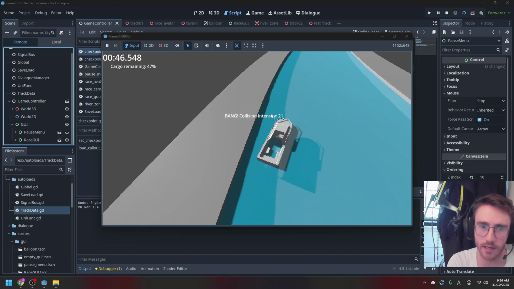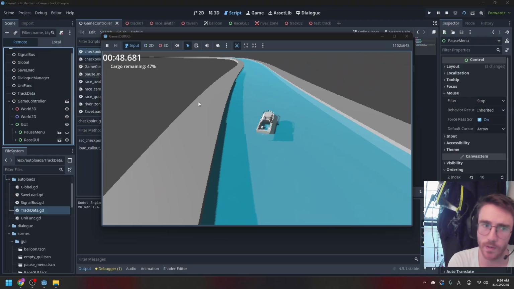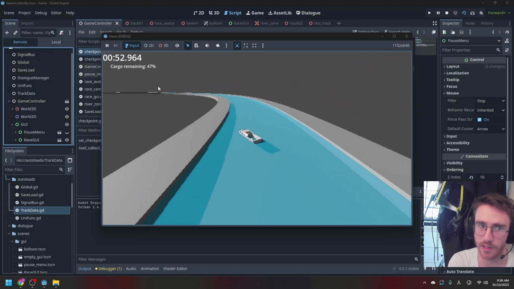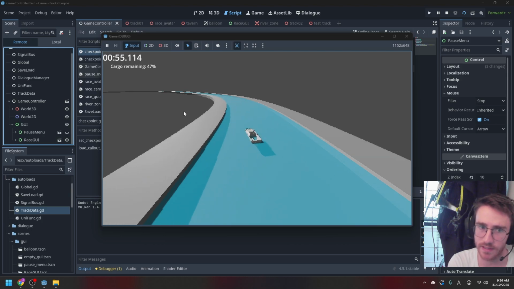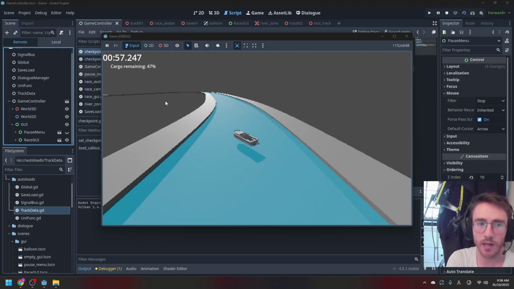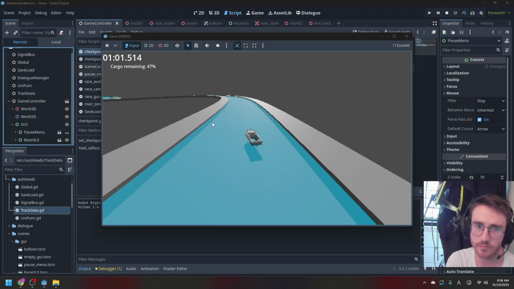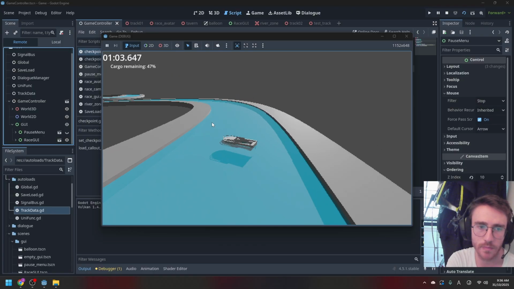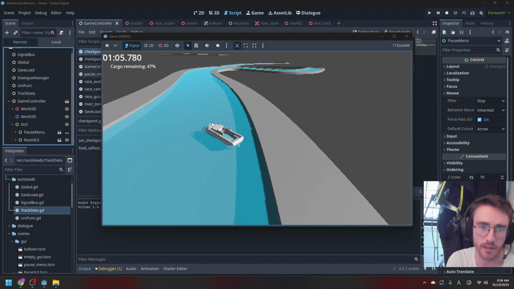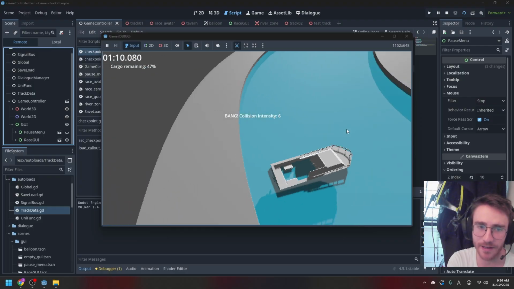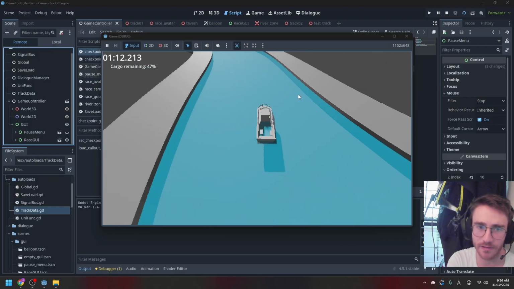Yeah. So I had quite a big collision there, 21, and you can see a lot of my cargo is gone now. It was at 100% when I started the race, now it's at 47. But we're just gonna go ahead and finish this race. I've gotten a little bit better at cornering, just because of the number of times I've done this track.